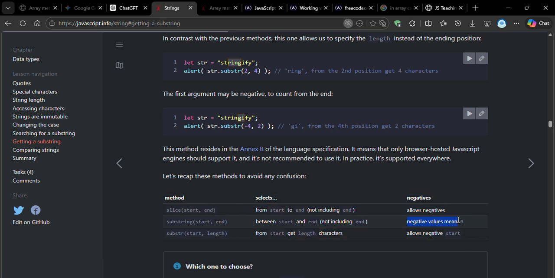See, as I said, you can't use negative values in substring, and if you use them, the meaning of it will be 0. Even if you use -1, -2, -3 or -5, it will be considered as 0. So hope you got my point, and this was all about getting a substring.